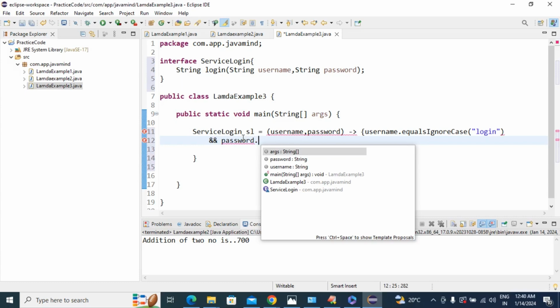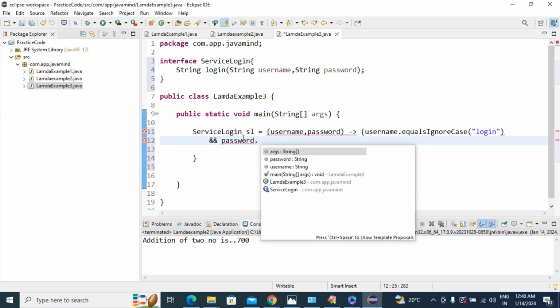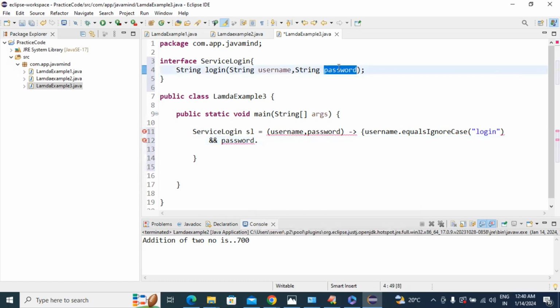One minute, guys. And password dot. If you're putting password dot, this thing you need to give. One minute, why is it coming that way? One minute.